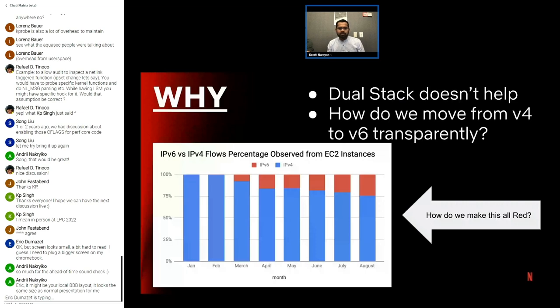So in the last slide, I spoke about scaling limits. The reason dual stack doesn't help us is because we will reach those scaling limits even faster when we dual stack. So obviously that's something we don't want to do. And also as network engineers, we want to change the network without application engineers noticing it, and have it be very seamless. So the question is now, how do we move from IPv4 to IPv6 transparently?